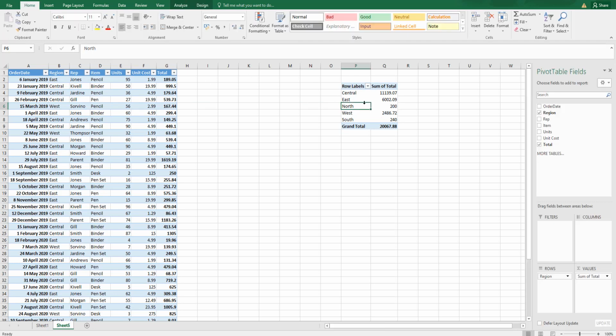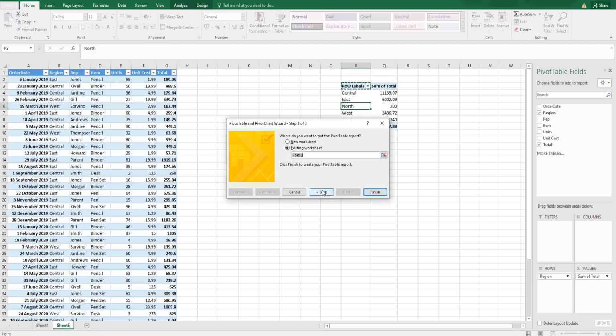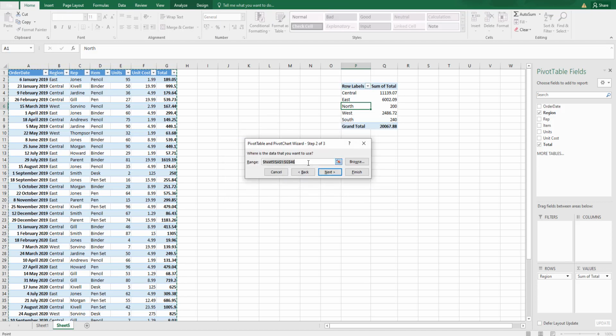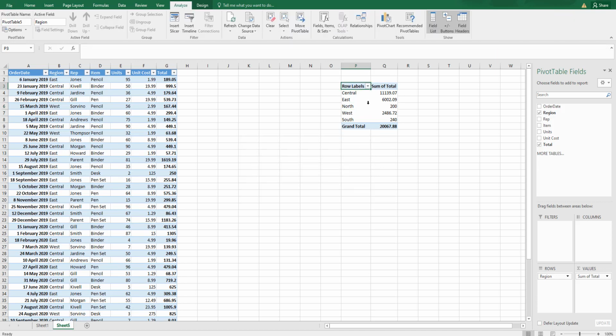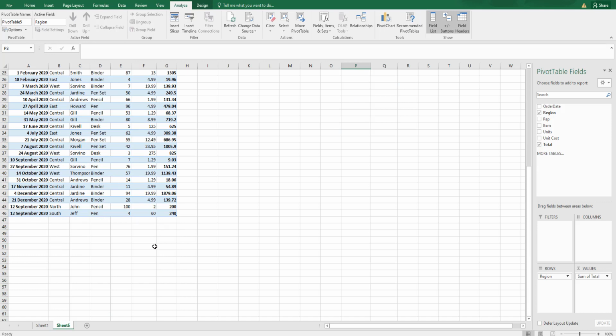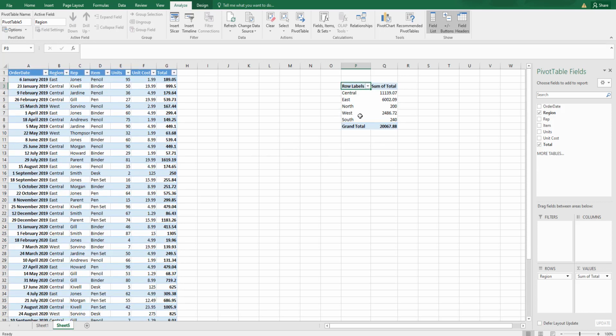Likewise, in this pivot table, if you go to the source sheet and if you just say region underscore sales and click on finish, it will automatically get updated here. Next time you add any sort of data over here, the pivot table will get refreshed automatically. You don't need to change the range of the pivot table.